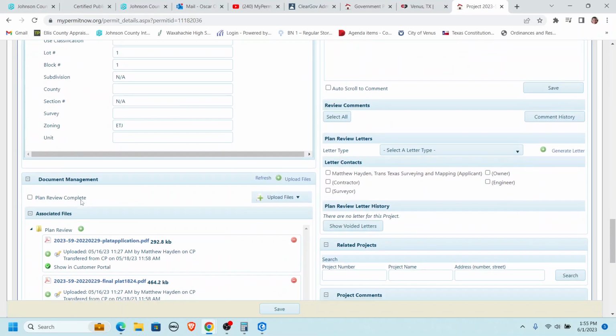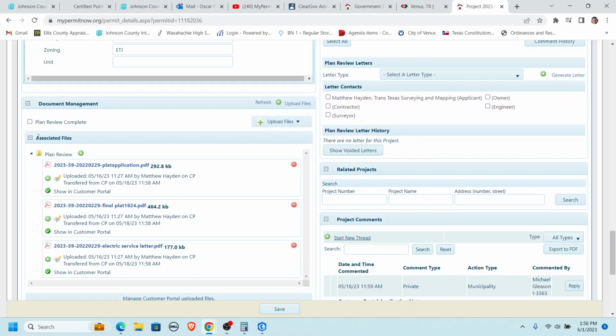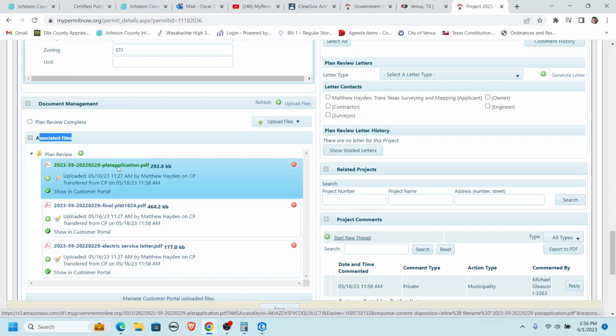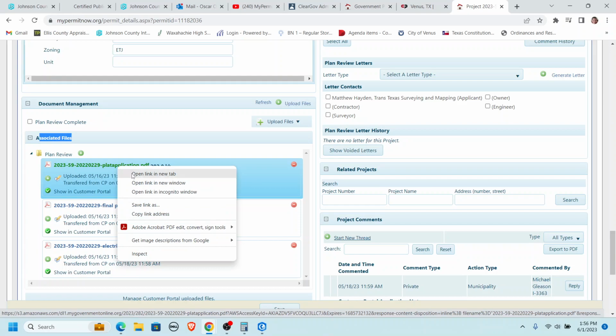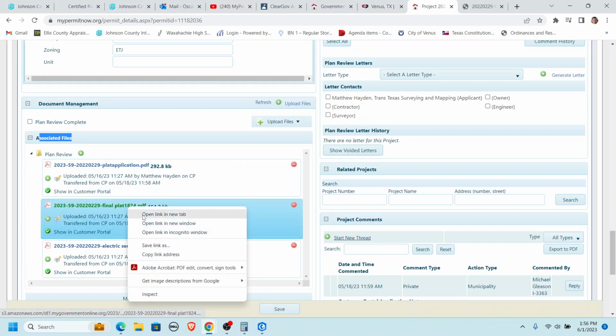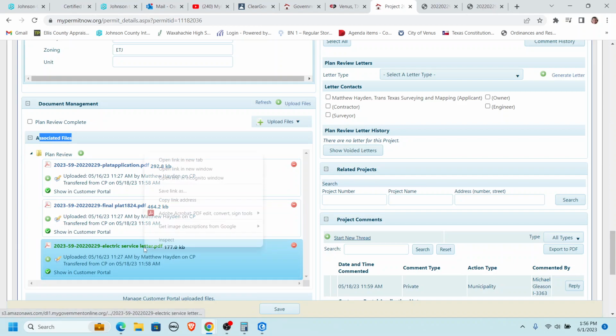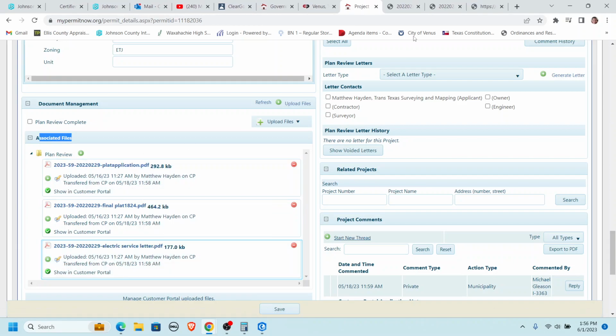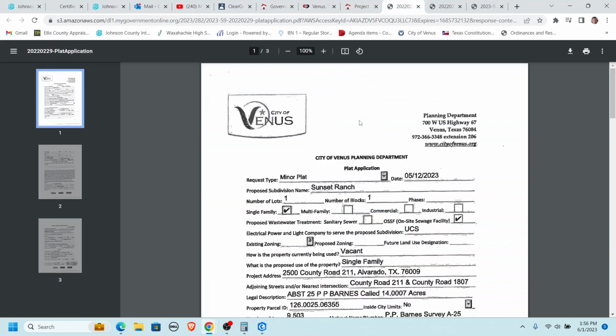You will see under document management, the associated files: you have the plat application, the final plat, or plat in this case, and the electric service letter. You can display those on a different tab. If you right click and open link in new tab, right click, open link in a new tab, right click, open link in a new tab, and you will see each of these documents.